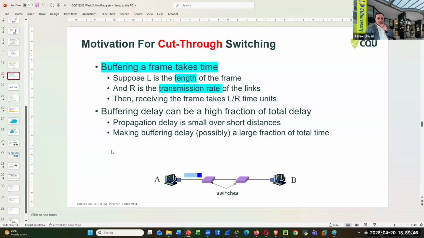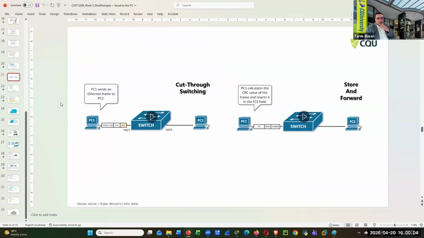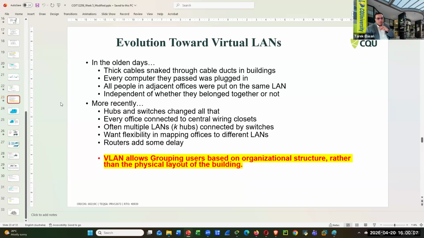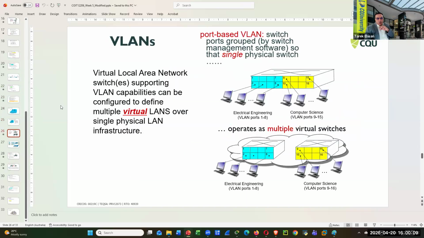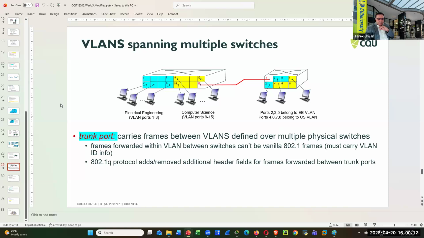That's why we come to cut-through, because the longer the length of the frame, the longer the delay will be, in short. And that's the transmission rate, or what you guys call bandwidth, or the speed in your own terms. So if you want to compare switches and hubs, the switch is at the top for sure. Switching usually has a high level of security and a high level of speed.